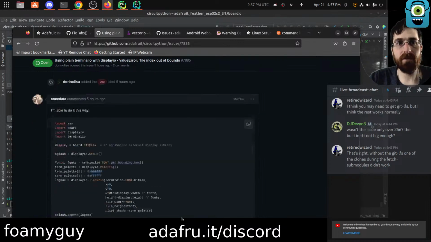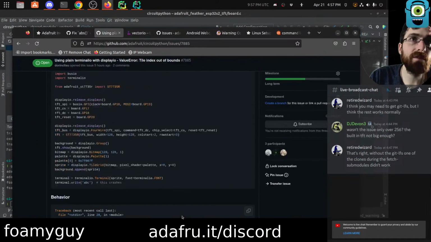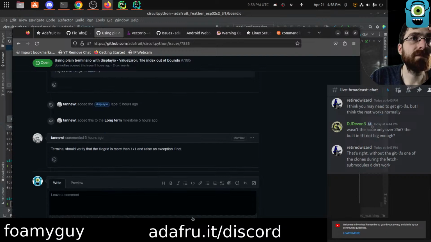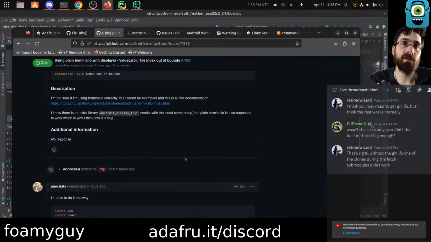Anecdata left a version that works, but it creates a tile grid. No, this creates tile grid also. Okay, so we're going to try that. We're going to see it fail. Scott says terminal should verify that the tile grid has more than 1 by 1 and raise an exception if not.